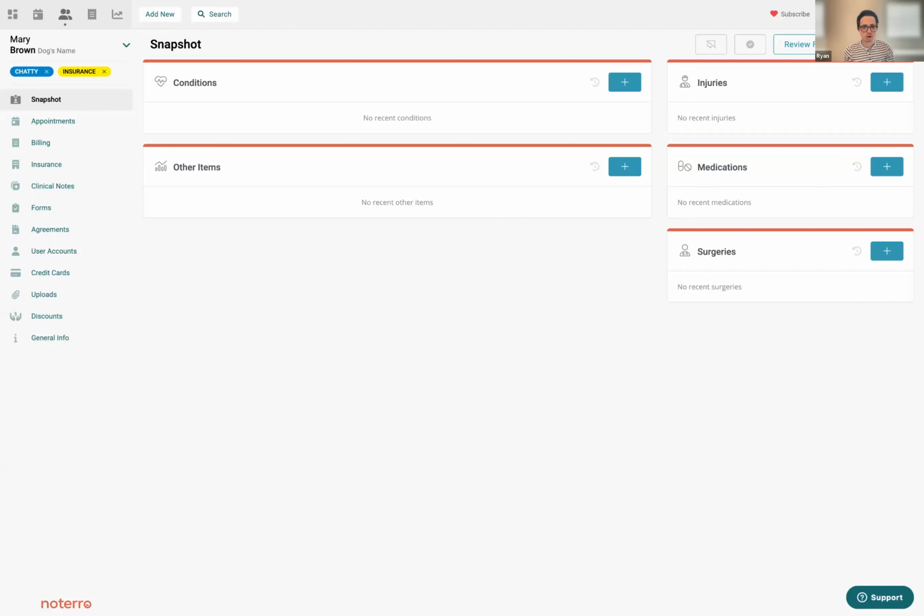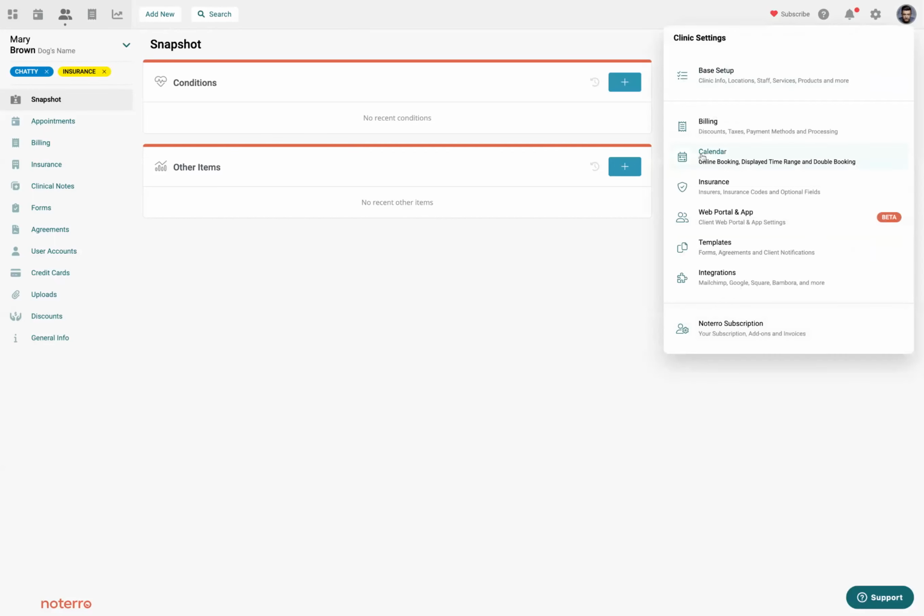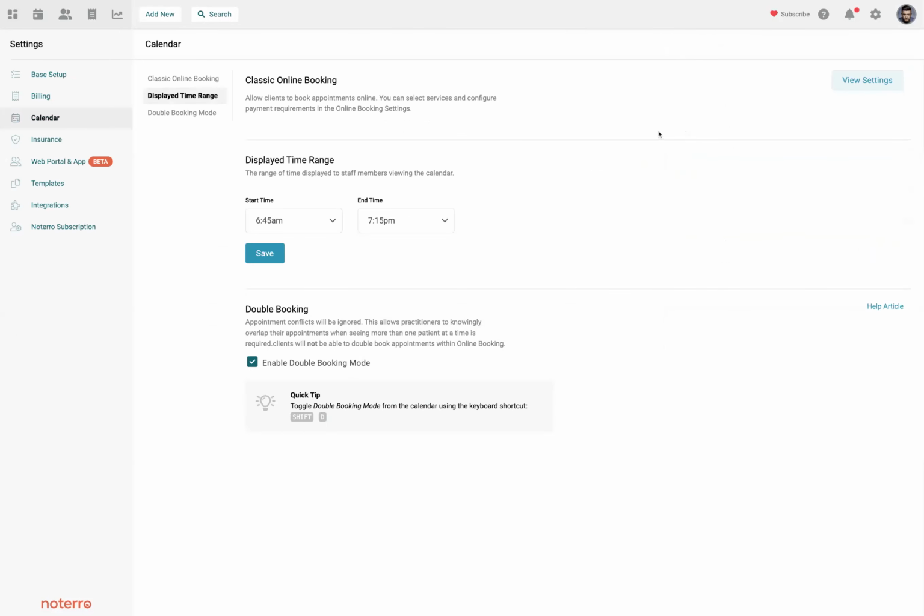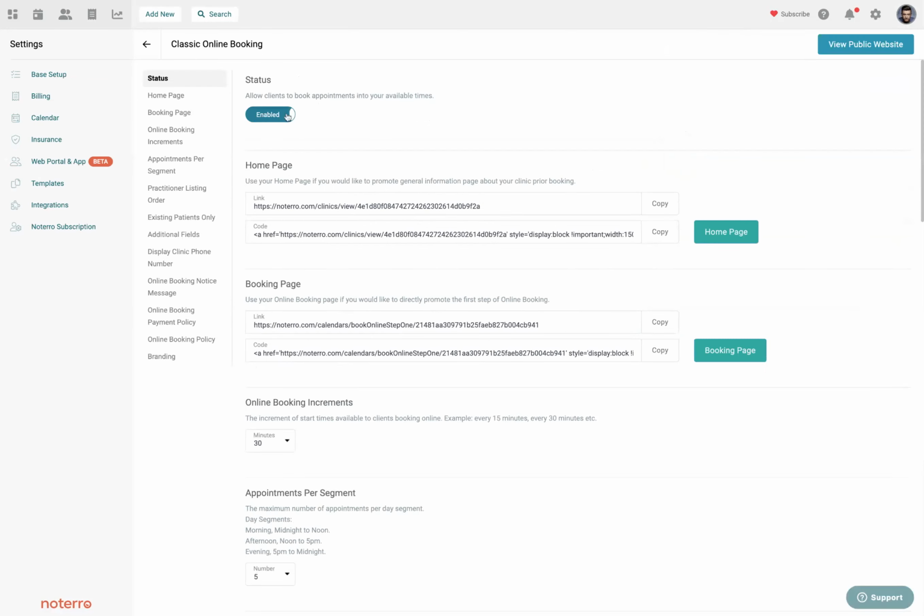How do I turn off classic online booking? That's just done in the calendar settings. So you go ahead. Yeah, you just go to your settings, you go to your calendar, and then there's your classic online booking. You go to your view settings, and it's just a toggle right here. You just toggle it off, and it's saved automatically. There's no save at the bottom, and so now it's been disabled. So if someone were to go to this link, it would not work.